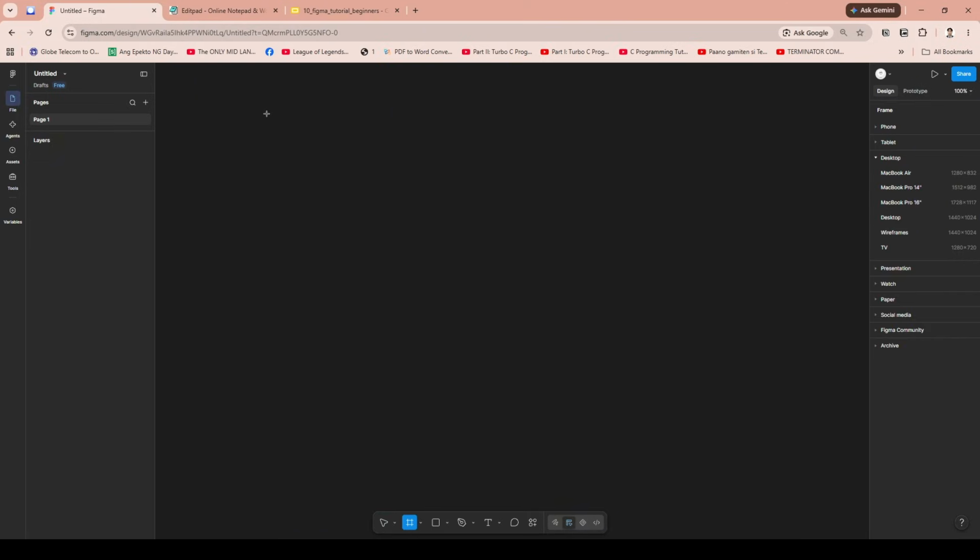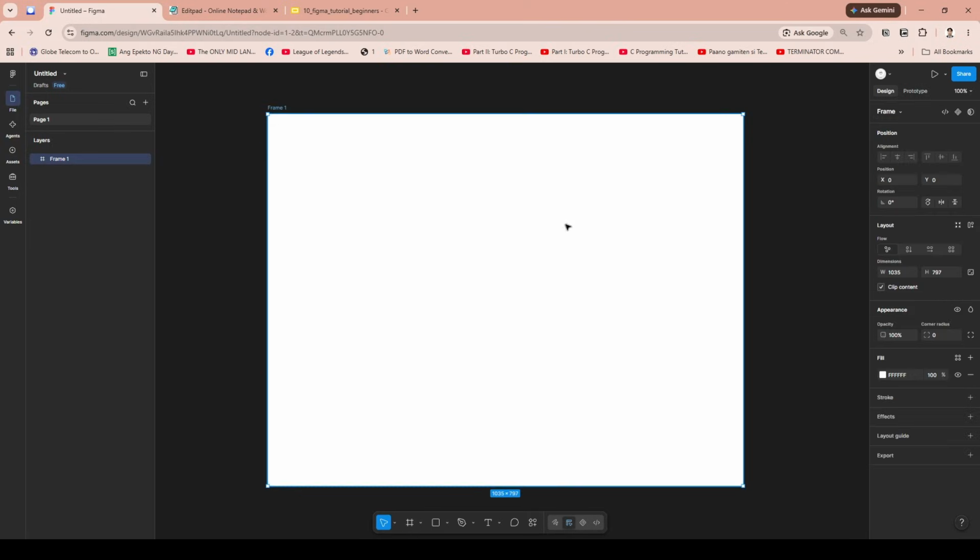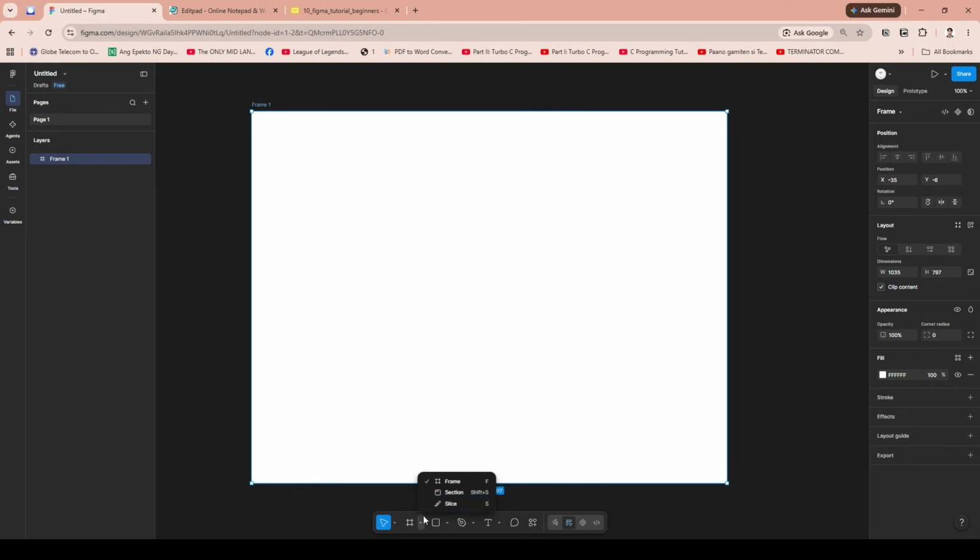At the bottom of your workspace, you'll notice a toolbar. This is your control center for moving and manipulating elements within your design. We'll explore this in more detail as we progress. But first, let's focus on frames, an essential component of Figma. Frames are like containers for your design elements. To create a frame, click and drag on your canvas. Alternatively, use one of the preset options by pressing F and selecting a frame type, such as desktop for a website layout.